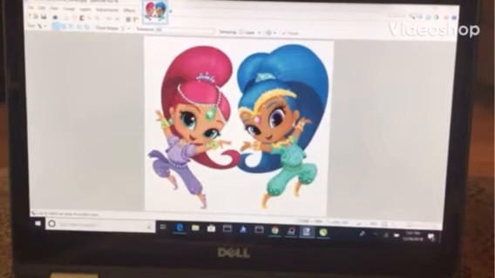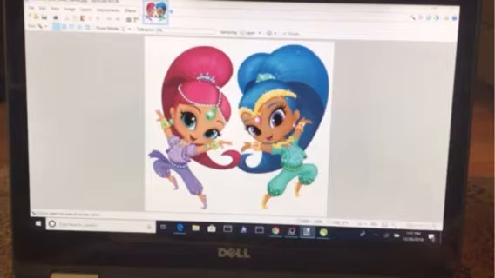So today I'm going to show you how to pull any image off of Google or Yahoo, anything that has a white background, and we're going to turn this into a transparent image. So there's no white background, which they call a PNG image.